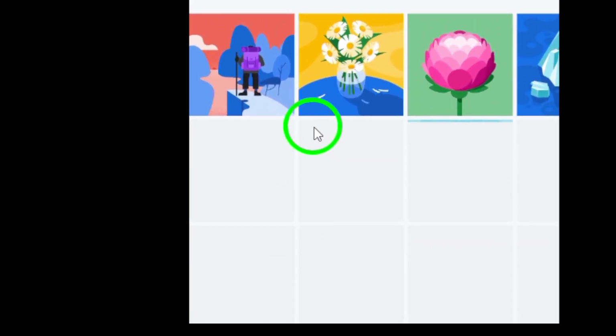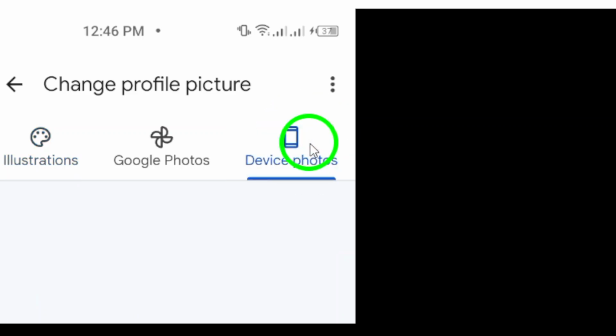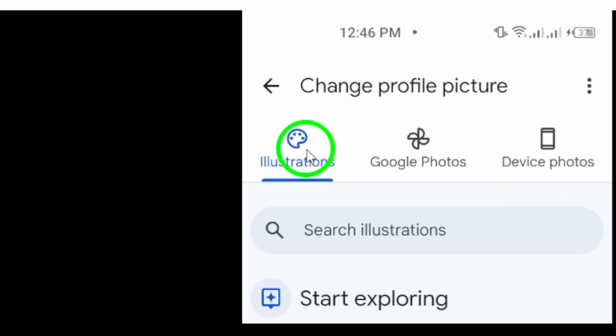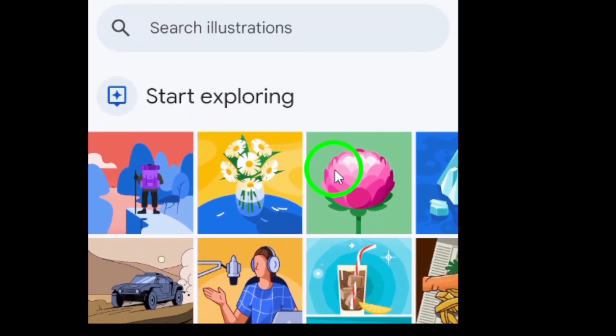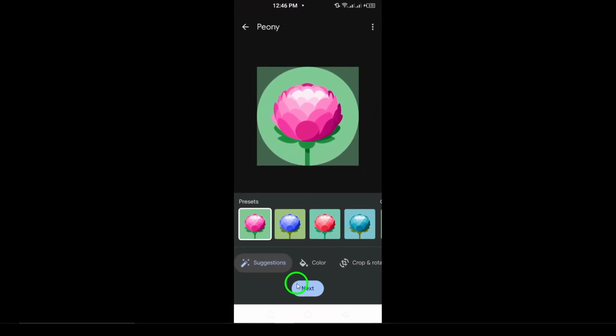After selecting your desired photo, there will be an option that says Add Profile Picture. Tap on that to confirm your choice. Finally, to save your changes, tap on Save as Profile Picture. And voila, your Gmail profile picture is updated, making your email identity more personal and engaging.